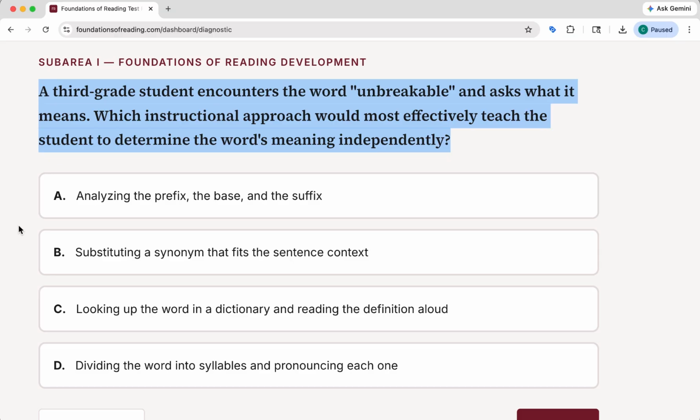All right, so this is a clear example of morphemic analysis. Think about morphology. Remember, that is identifying and interpreting. We have this word, unbreakable. We've got the root word, break. We have the prefix un, which means not, and then the suffix able, which means ability to.